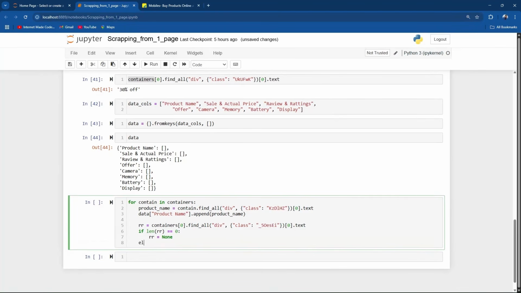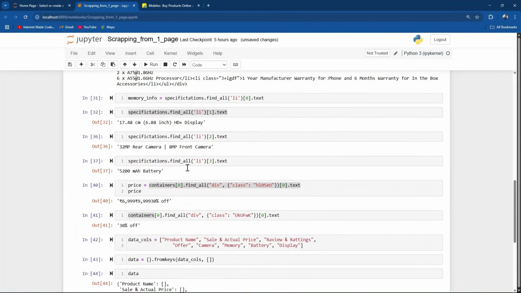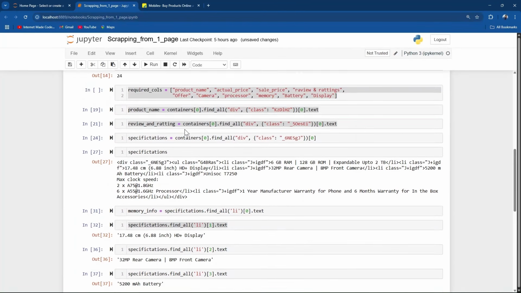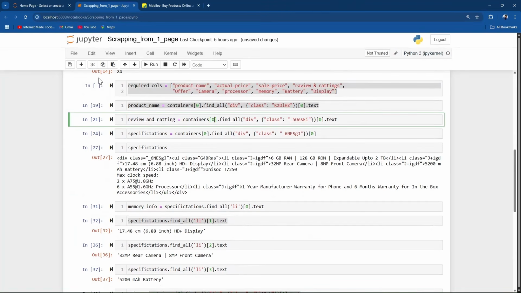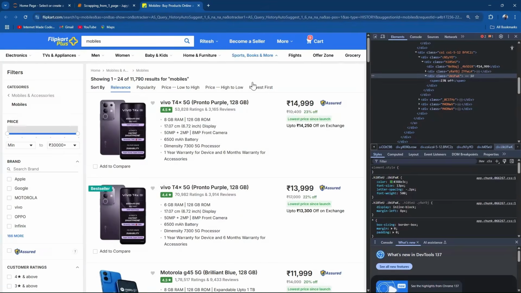Okay, and else I can just make it review and rating. That will be RR of... what else? Let me just try it. Where is the review and rating? Review and rating. Yes. Let me just see what exactly the values are. Okay, like this. Perfect. Let me also just check it, review and rating one more time.